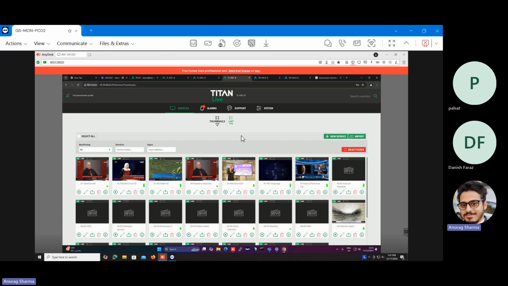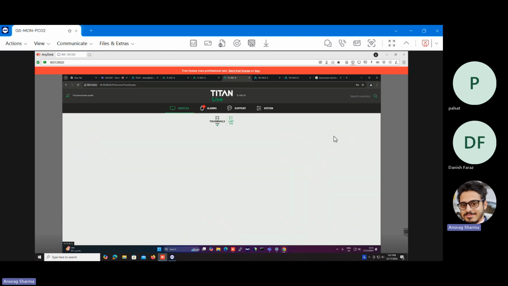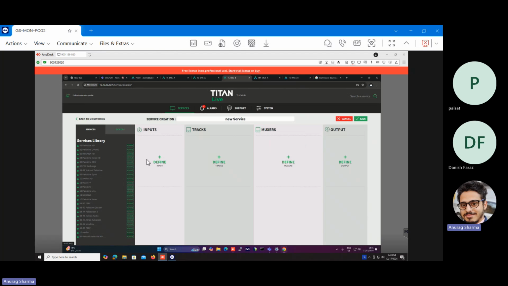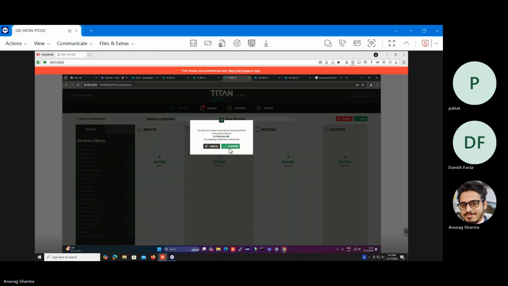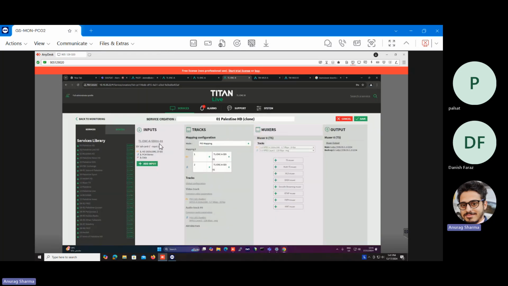Another way to create the service is, again, we'll go to the new service. Okay. Since we have created one service already manually as per our requirement, there is no need to create every time from scratch. There is a short way to create the rest of the other services. How do we do that? For example, Palestine HD is the first service which we created on the encoder. For the rest of the services, how we can quickly do it is just clone it. So we'll click on clone, we'll say yes. Okay. And the only thing we need to change is basically the input.